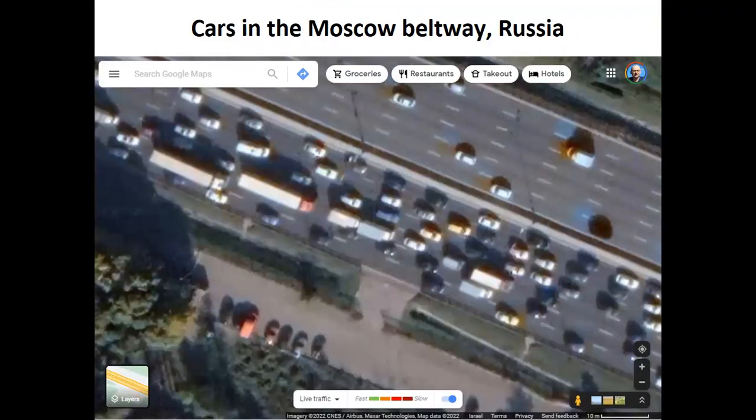About the cars, that's another example from the Moscow Capital Beltway in Russia. You can identify more or less the type of a car. Yes, you can separate trucks from regular cars. You can probably separate vans. You can see the color of the cars, but you can hardly identify the model of a car.